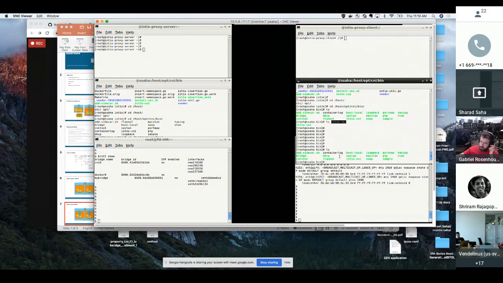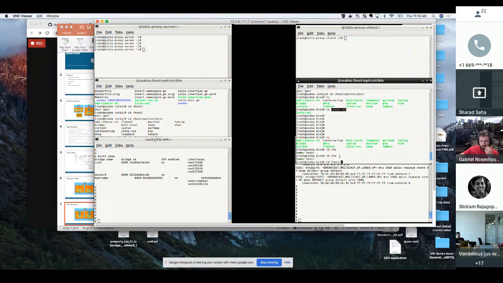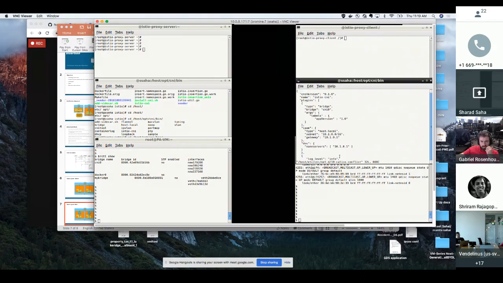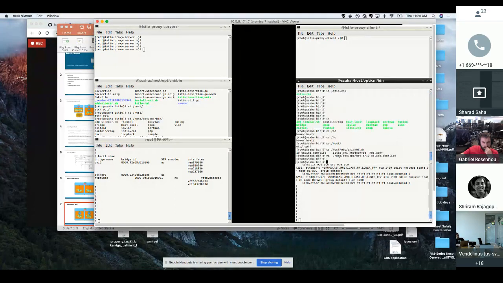And then what we are doing as part of the CNI invocation in the conf list is for the demo. We are creating a bridge right now. We're calling it CNI zero first, and then we are calling our CNI, which is the Istio CNI, which will go ahead and create a new veth pair and attach to this bridge. So that's our CNI conf file that it looks like.